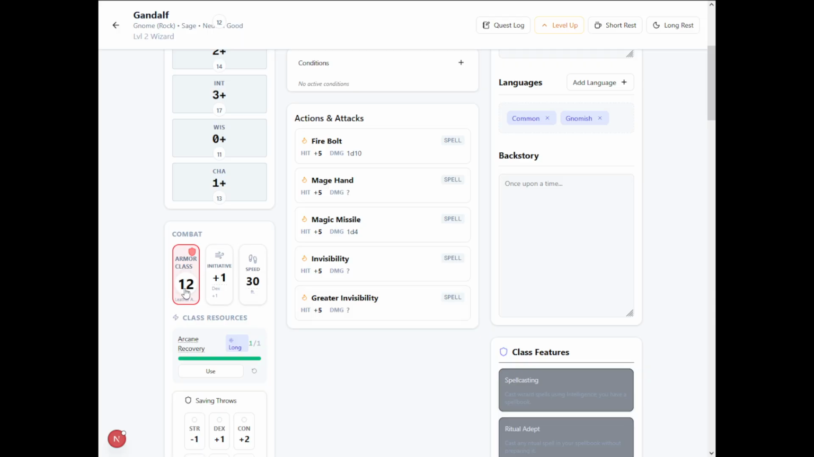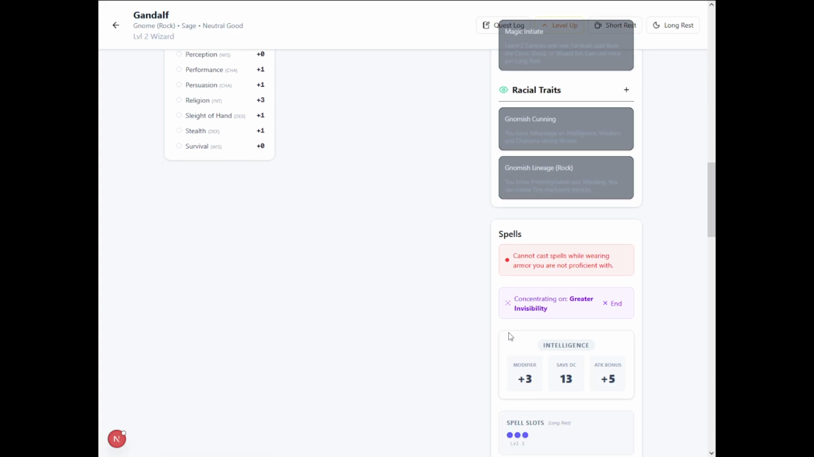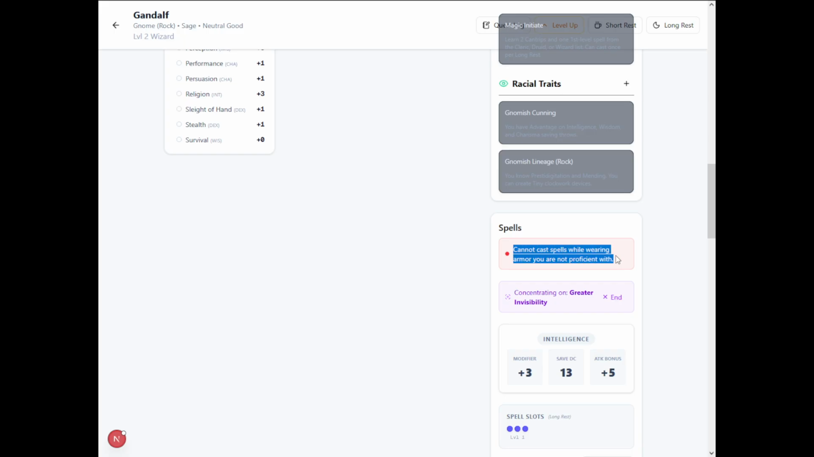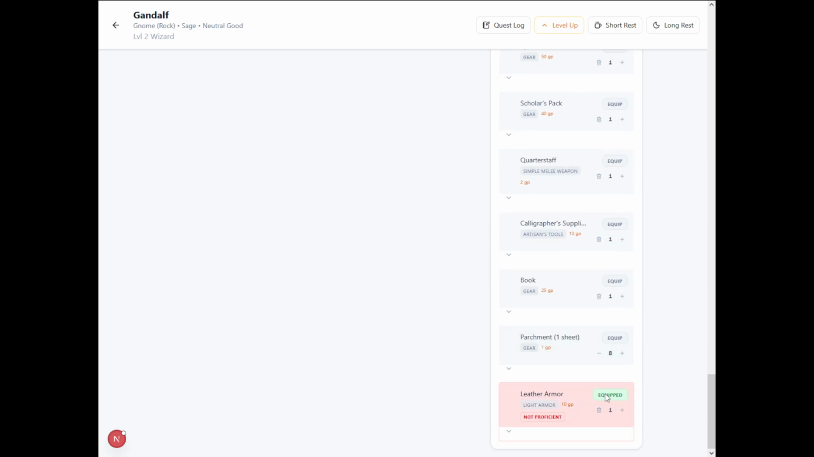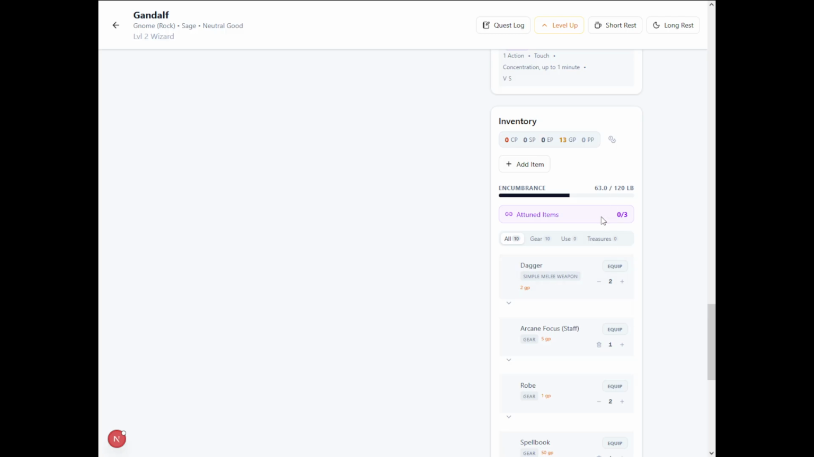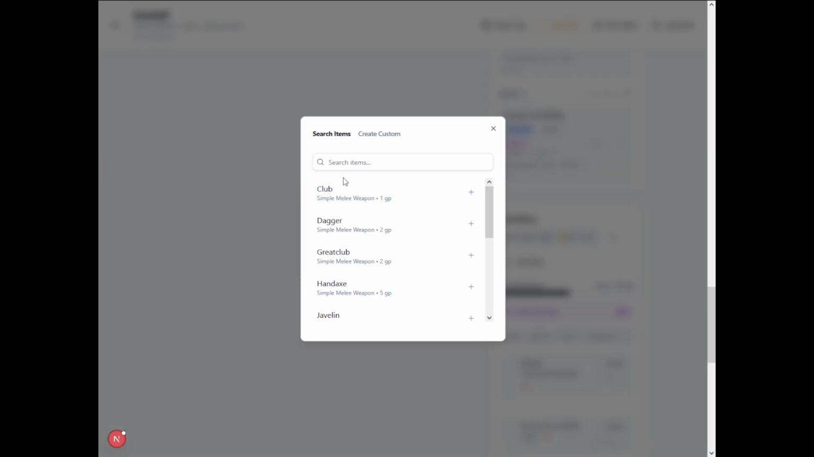Now my AC goes up, but I also get an icon saying, "Hey, you're not proficient on light equipment." So we also have issues with the spells. You cannot cast them because you're not proficient with the armor you're wearing. If I unequip it, that goes off.